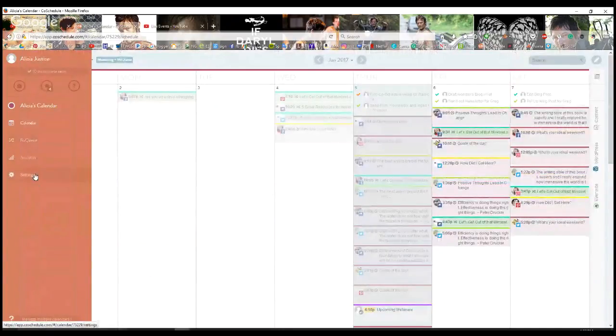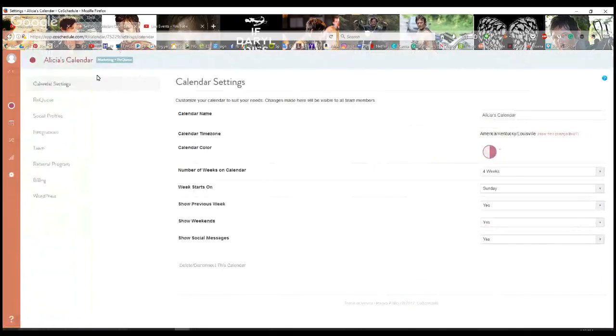You can set up your settings right here for your calendar. You can, of course, put a different color for it, however many weeks you want to see at one time, what day of the week you want it to start with, so previous weeks, show weekends. Of course, you can do whatever you want when it comes to that.